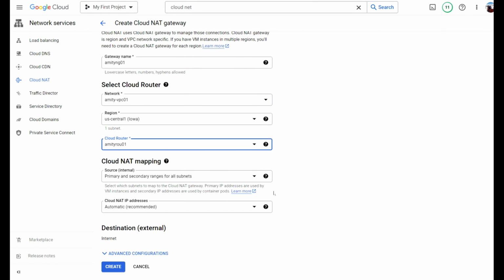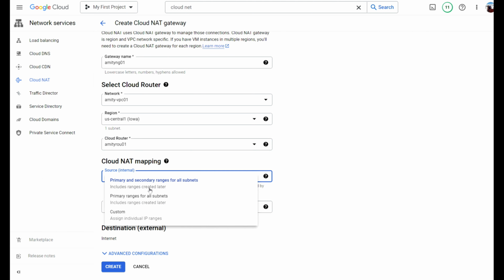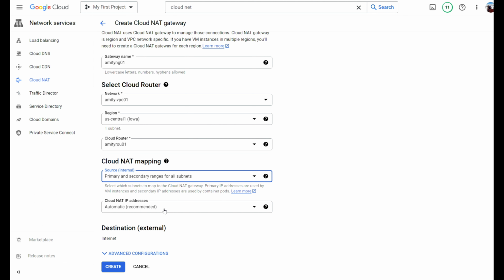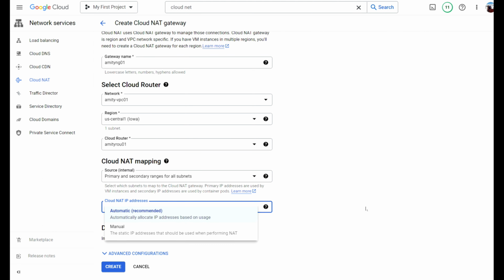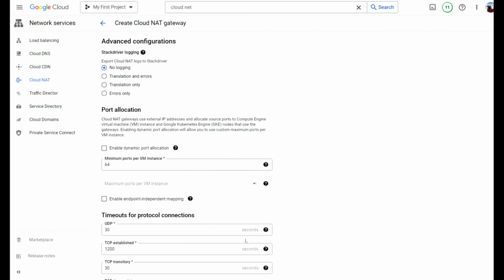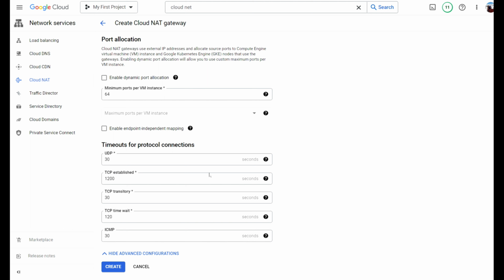Then there is a mapping, and you can see what mapping you would like to go for. Like there's an option for primary and secondary ranges. Primary ranges are custom, so based on your business requirements you can select that one. And there's a NAT IP address, and you can manually pass it, or the recommended is automatic, so I am fine with that one. And there is advanced configuration, where you can select timeouts for protocol connection, but I'm fine with the default. Then click on create.